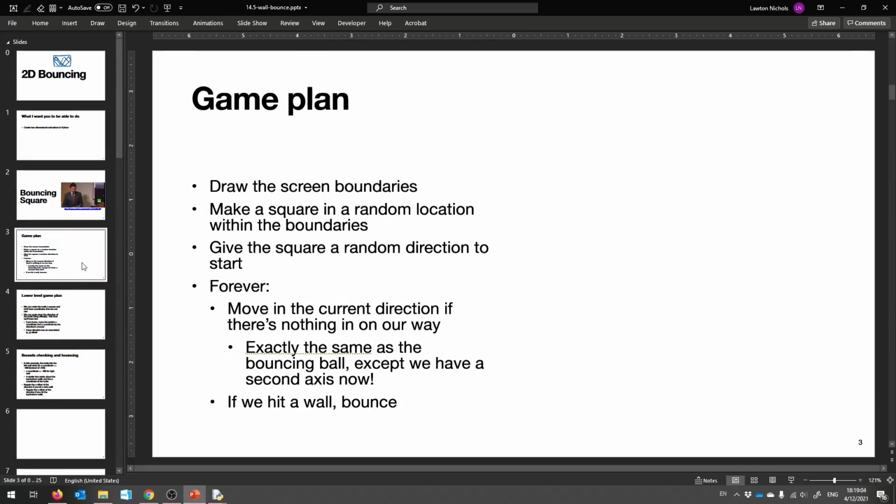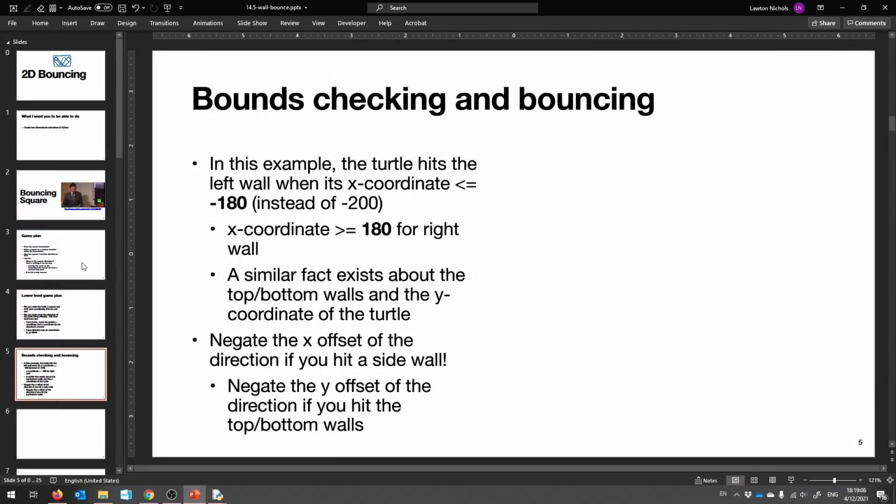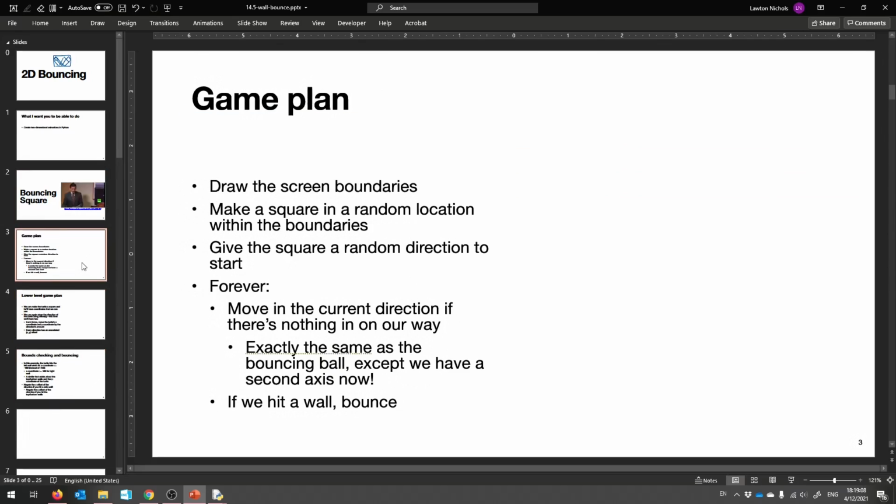We've already filled out these slides last time, but let's briefly go back through them. We're going to draw the screen as usual. We put our turtle somewhere randomly in the middle, and give him a random direction to start moving in. Then we have a forever loop that says keep moving in your current direction unless you hit a wall. If you hit a wall, you have to bounce off, and keep bouncing every time you hit a new wall. That is the game plan.